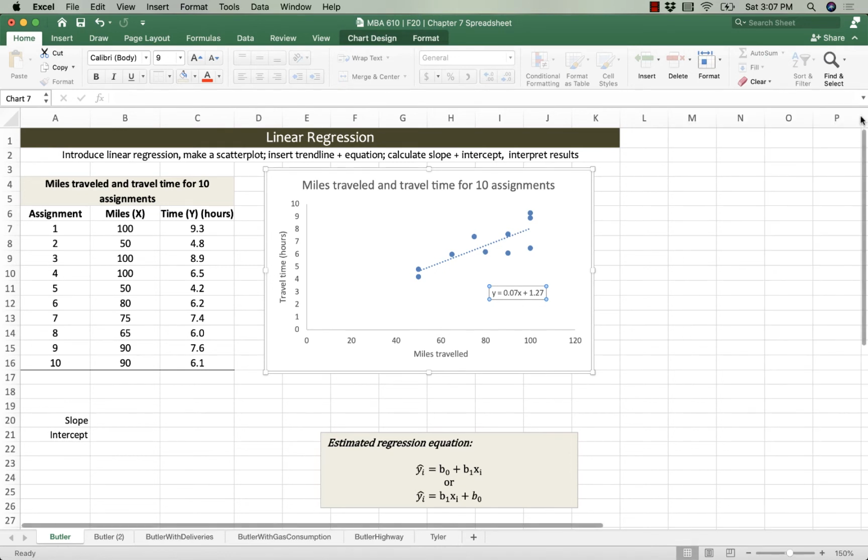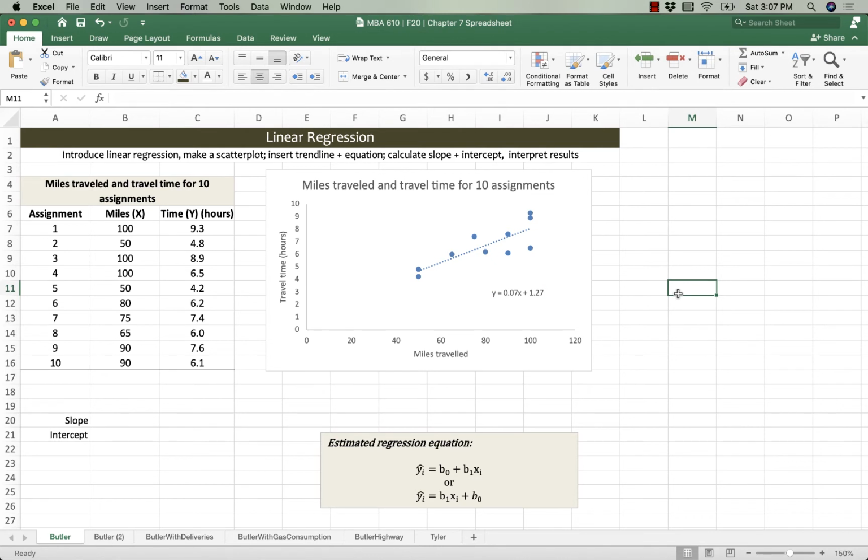That handy-dandy equation is our estimated regression equation. We can look down here to see two common ways to see this equation, and compare them to here. So we've got the equation for a line, in the format of y equals mx plus b, where y is our estimated value for travel time, and that's equal to a slope of 0.07 times x, the miles traveled, plus an intercept of 1.27.